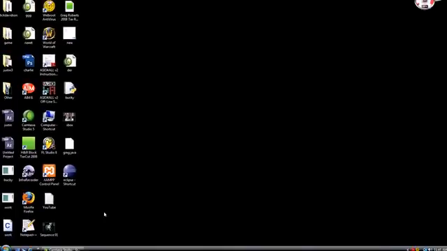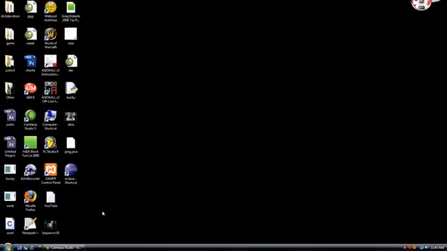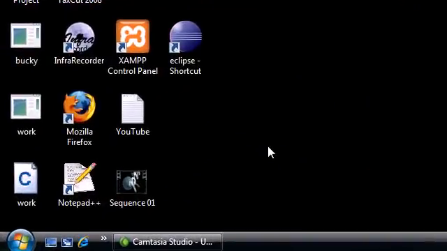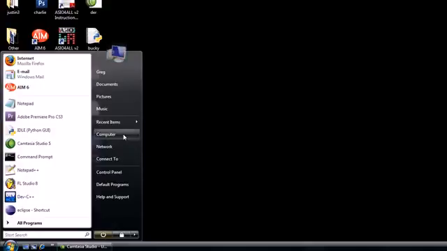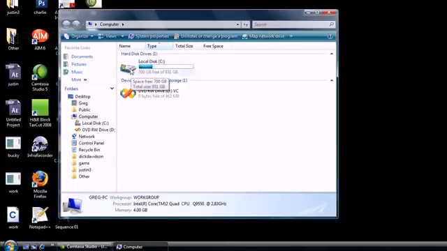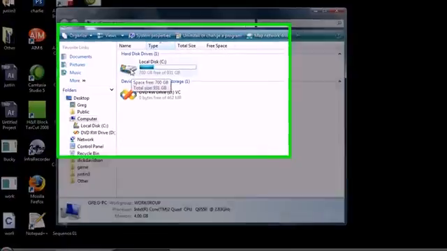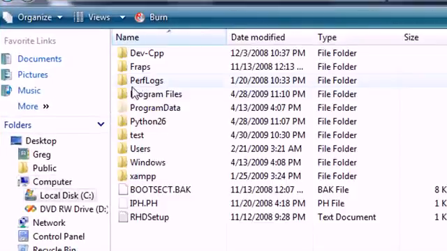And again, pay very close attention to this. Hopefully you downloaded it with all the default settings. If you didn't, then well, you're still going to be able to see what's going on. But go ahead and in your start menu, click on computer. Now go ahead and click the local disk, or whatever your main hard drive is. Then go ahead and click program files.